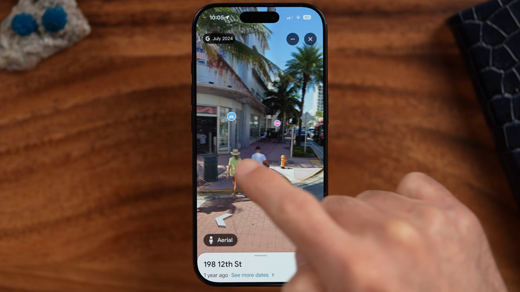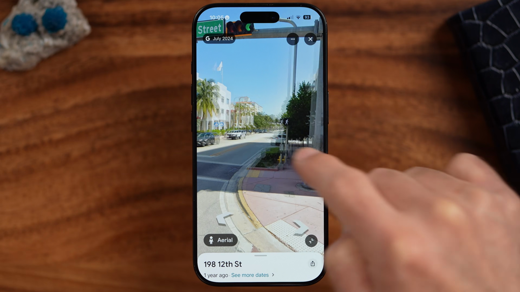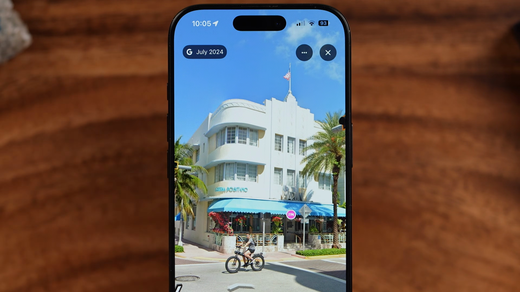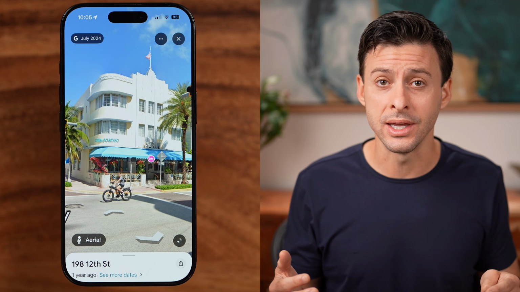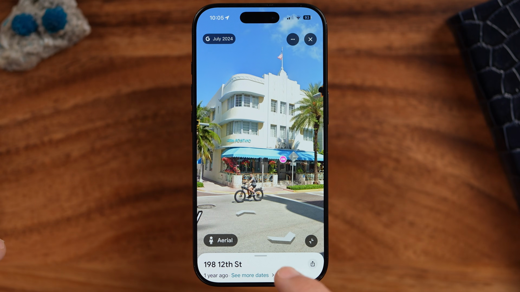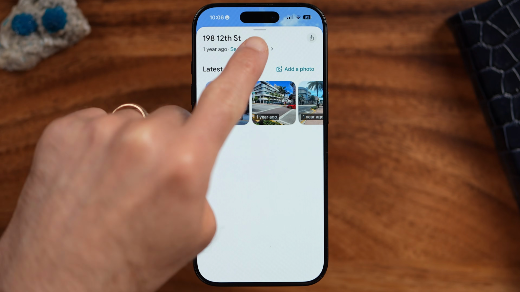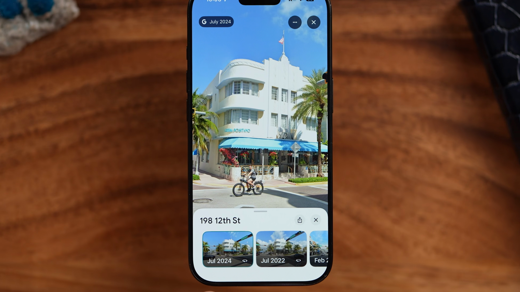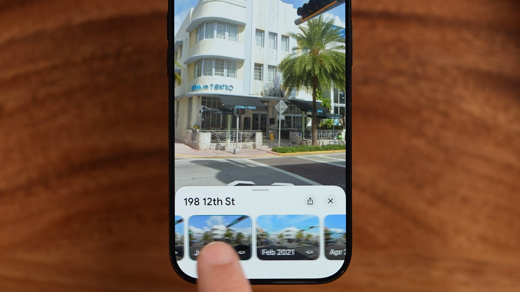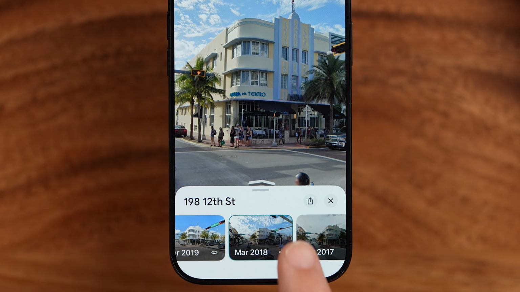So I can go around and see exactly what this street in this location on this date looked like, July 2024. However, the cool thing is that I can step back in time, and I can do that easily just by swiping up at the bottom and tapping on See More Dates. You'll be able to see July 2024, but I can also go to July 2022. I can go back to 2018 and see what this building looked like.